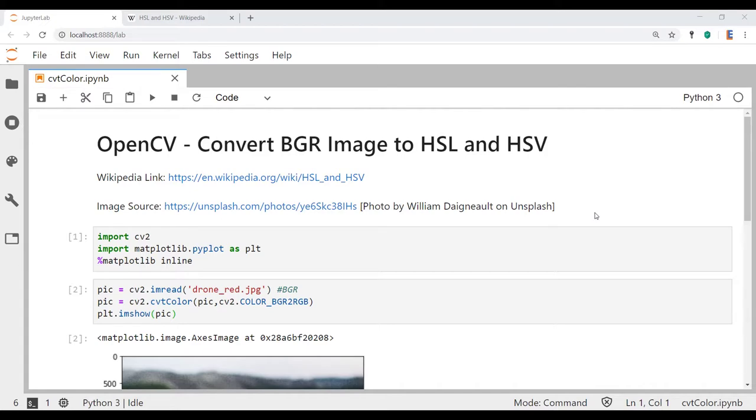Today we're going to be doing a quick video on how to convert a BGR image to HSL and HSV using OpenCV. So I'm not going to go into tons of details as to what HSL and HSV is, apart from saying that they are alternative color representations to RGB and are more closely aligned with how humans perceive color.